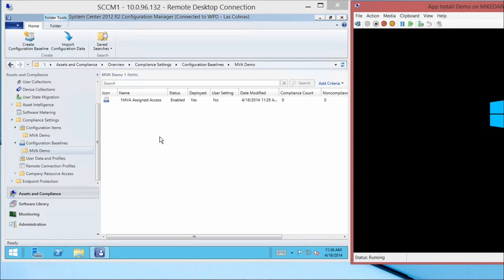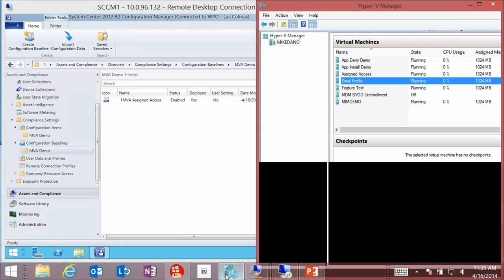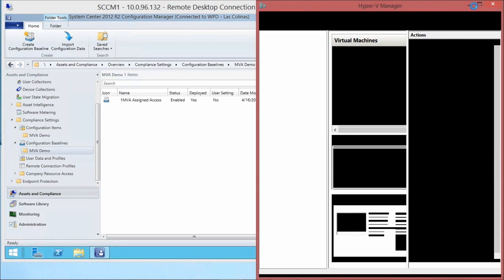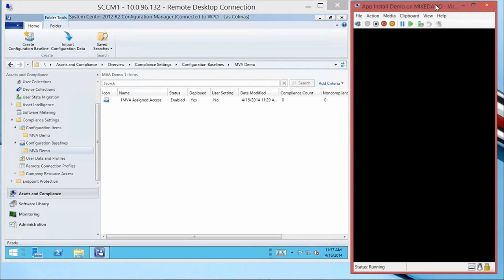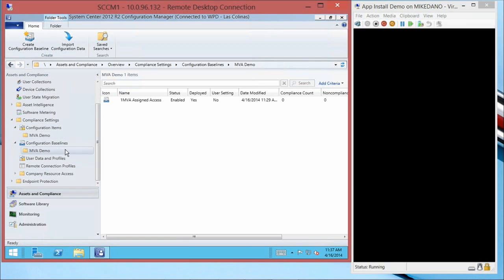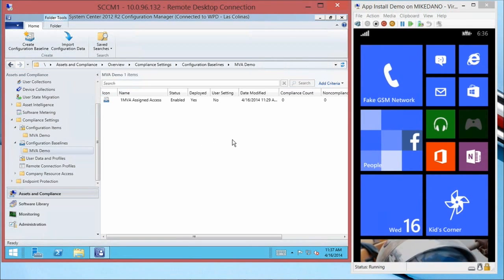And once this guy boots up, we'll see if he is in assigned access mode. Taking him a little longer than the previous one did, so maybe something's changing. Got quite a few of these guys running here in the background. We'll wait here for a minute and see if he pops in. In the meantime, it doesn't look like he's gotten it yet.